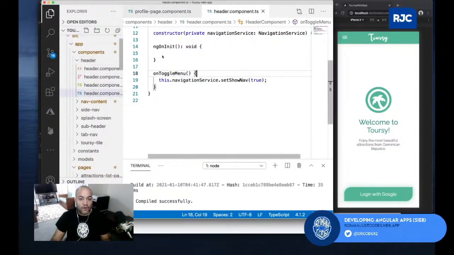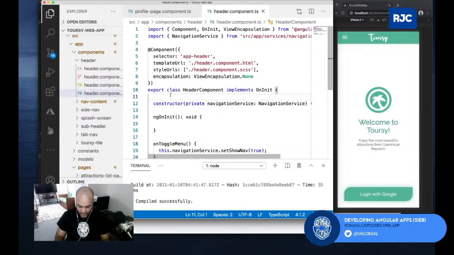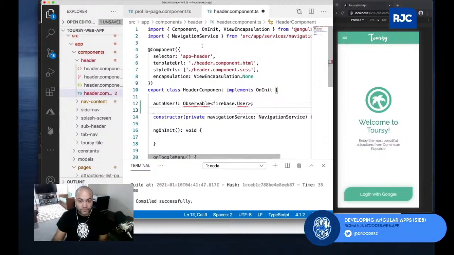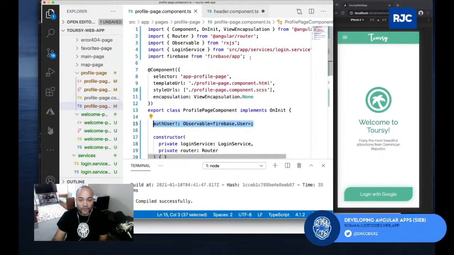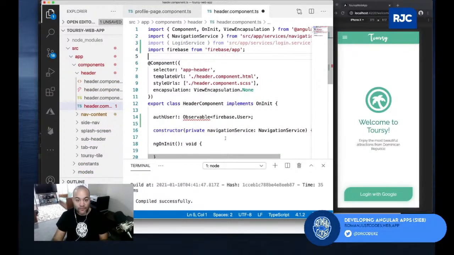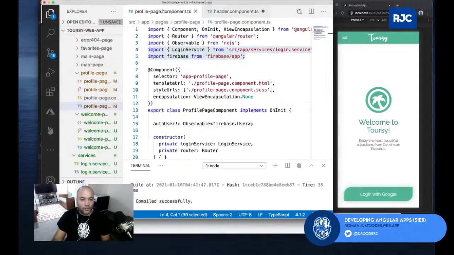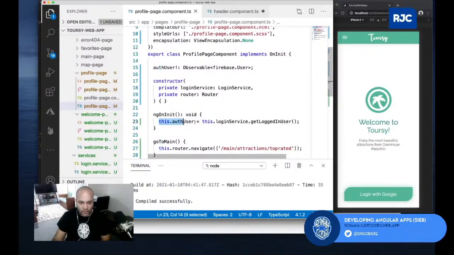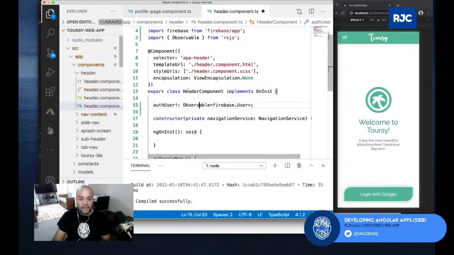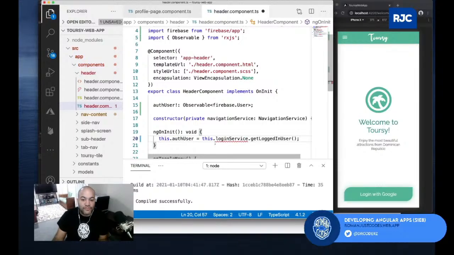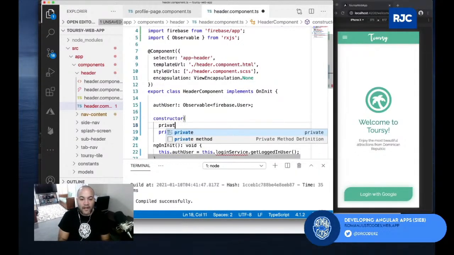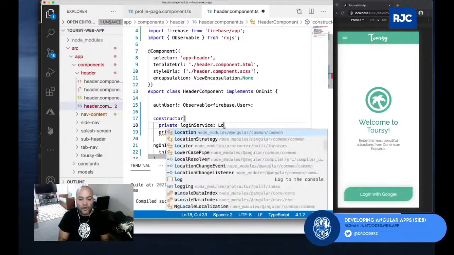In the header component, we'll do exactly the same thing. I'll bring in this auth user. I need to import, of course, the login service and the Firebase package so that I can tap into their functionality in here. Of course, I need to import the observables also. I'll do pretty much the same thing. Check this out. I'll grab this in my header. I'll consume the login service. Of course, I have to inject it in here. Private login service, login service.